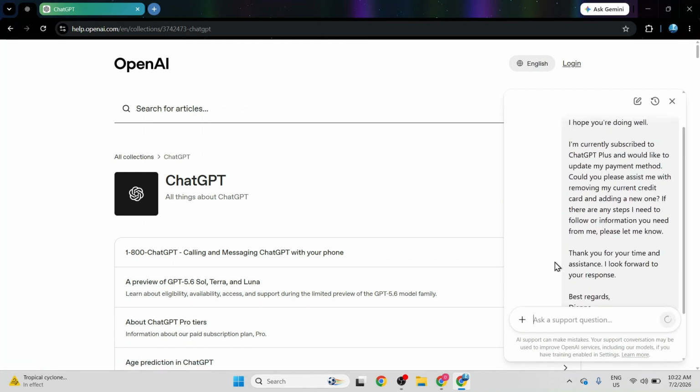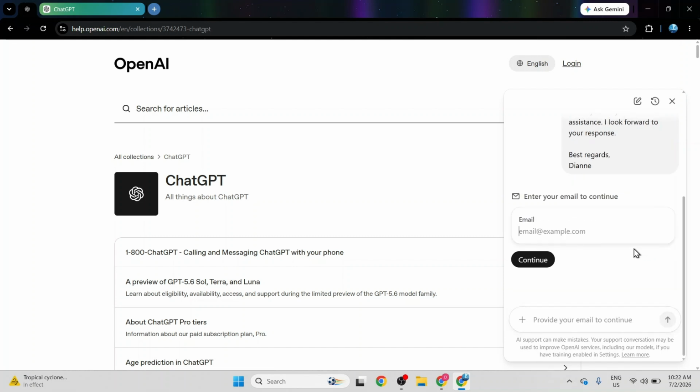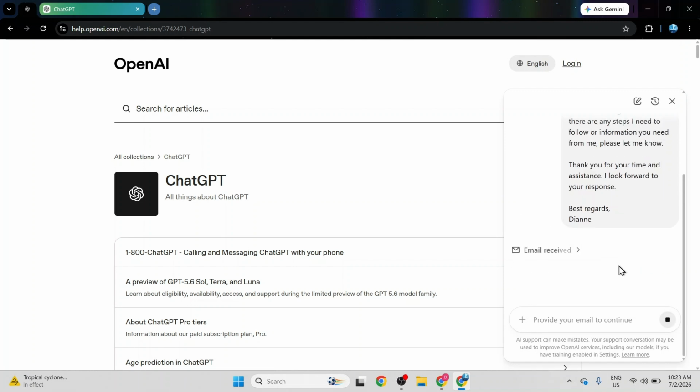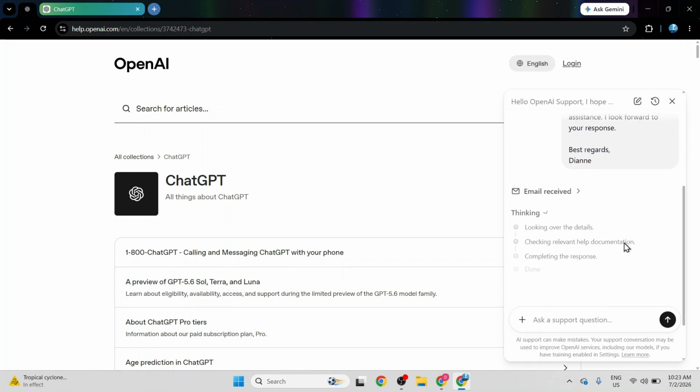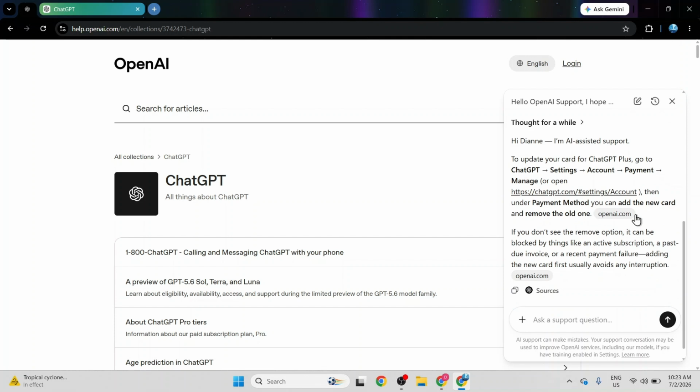The system displays a moving icon indicating that the AI assistant is actively thinking, looking over details, and checking relevant help documentation to fulfill my query. After a brief period, the support chat updates with a helpful, automated response. The assistant outlines the exact steps needed, instructing me to go to ChatGPT, then Settings, then Account, then Payment, and finally Manage to handle the updates.